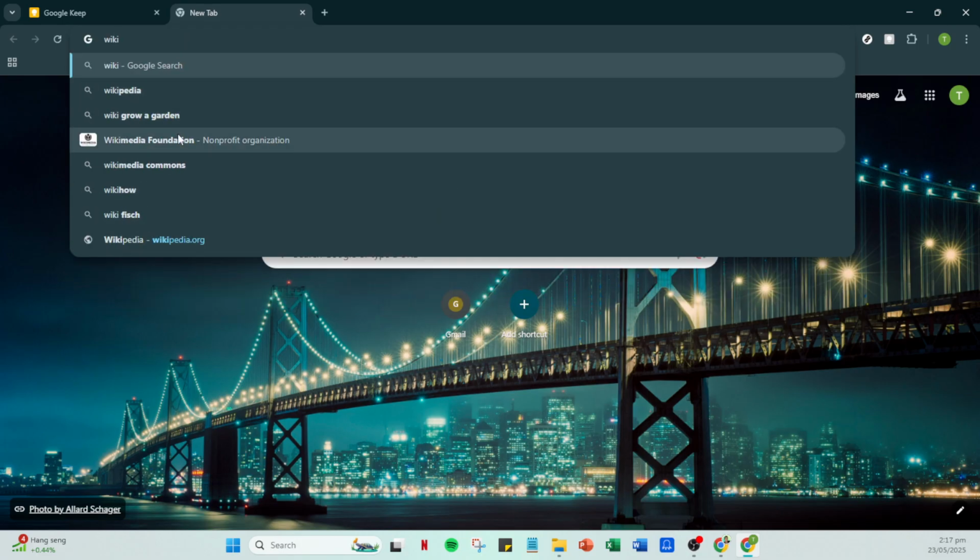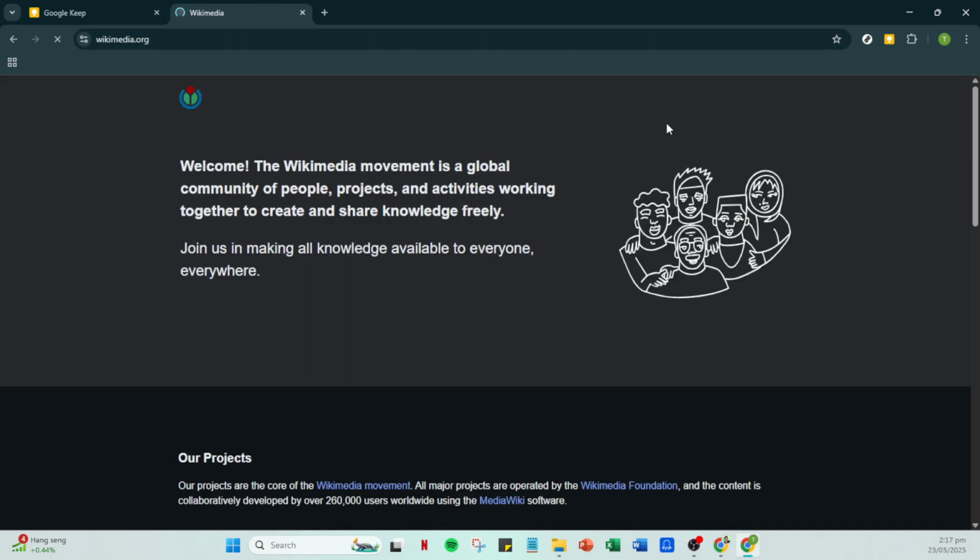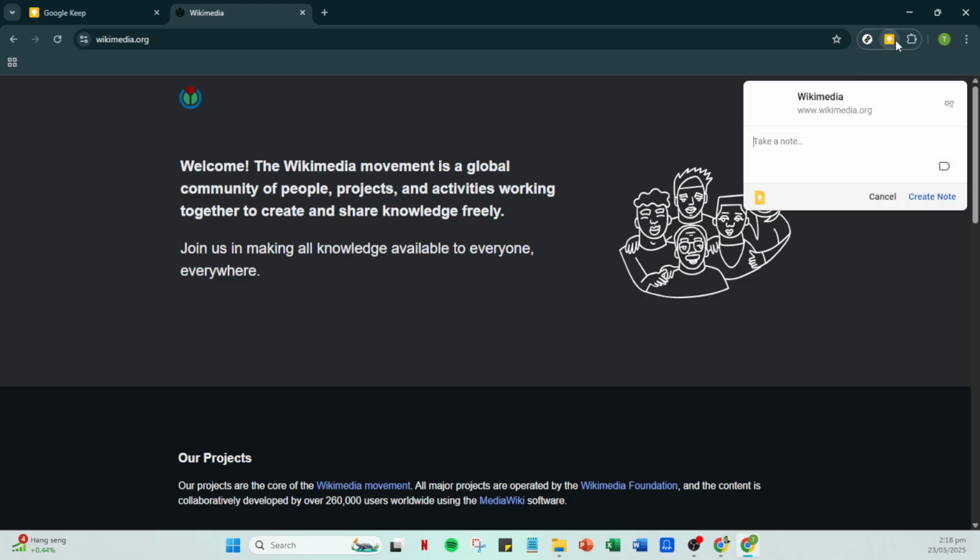Suppose you're browsing the web and come across something you want to remember or review later, simply click on the Google Keep extension icon. This allows you to create a new note right there without navigating away from the website. And if you've got a lot of notes to organize, it's a great idea to label them for faster access later. Labels can be things like work or study or personal, whatever categories work best for you.